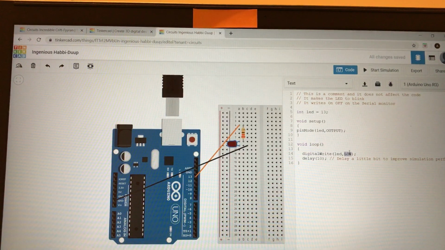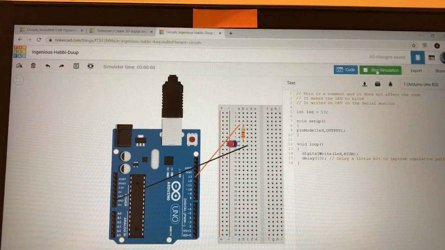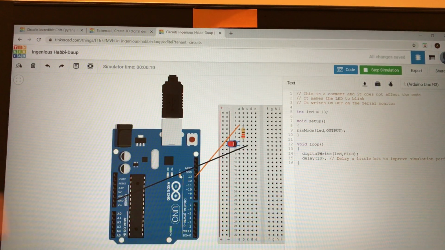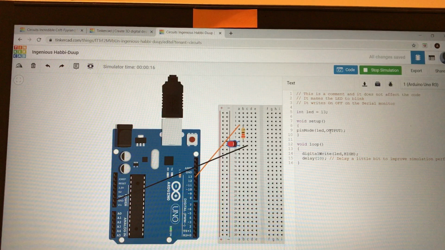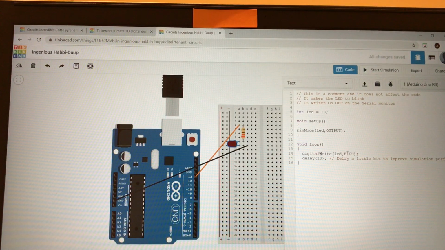But then I can go back and say high again. Pay attention here. There is some LED here. This is a built-in LED on the Arduino board that is actually connected to pin 13. So whenever you define pin 13 to be an output, if you write high on it, it turns that on. If you write low on it, it turns that off.